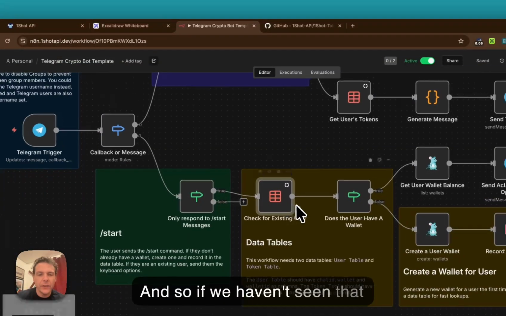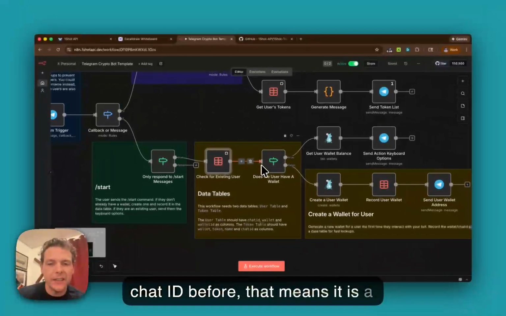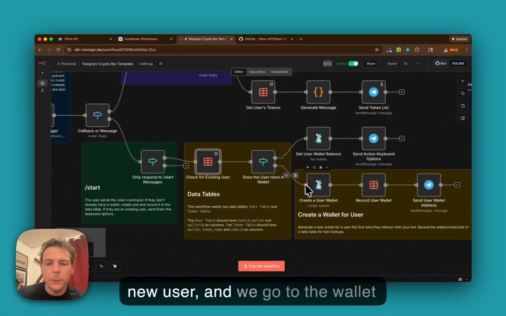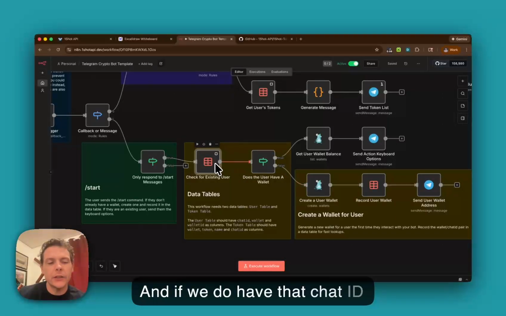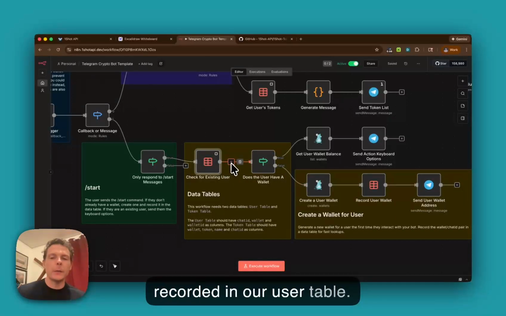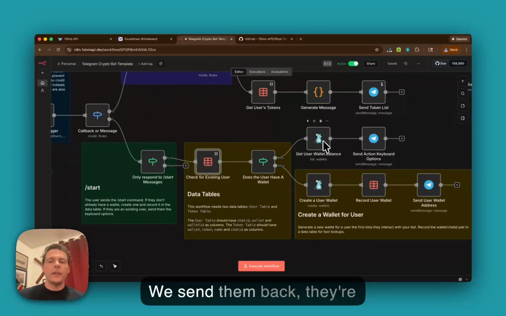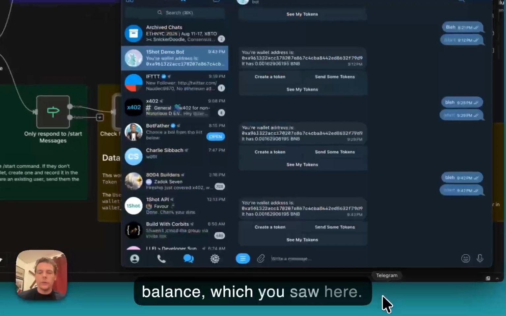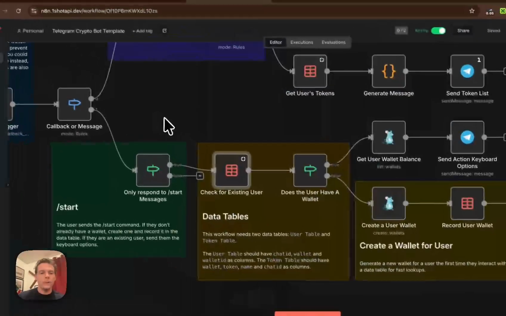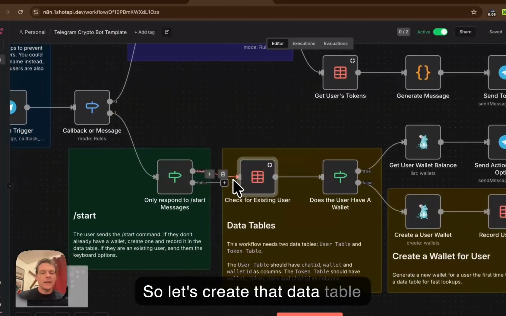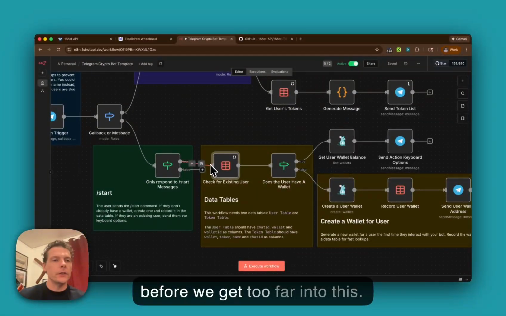And so if we haven't seen that chat ID before, that means it is a new user. And we go through the wallet creation flow. And if we do have that chat ID recorded in our user table, we send them back their balance, which you saw here. It found my wallet and it says I have a little bit of tokens in that wallet. So let's create that data table before we get too far into this.